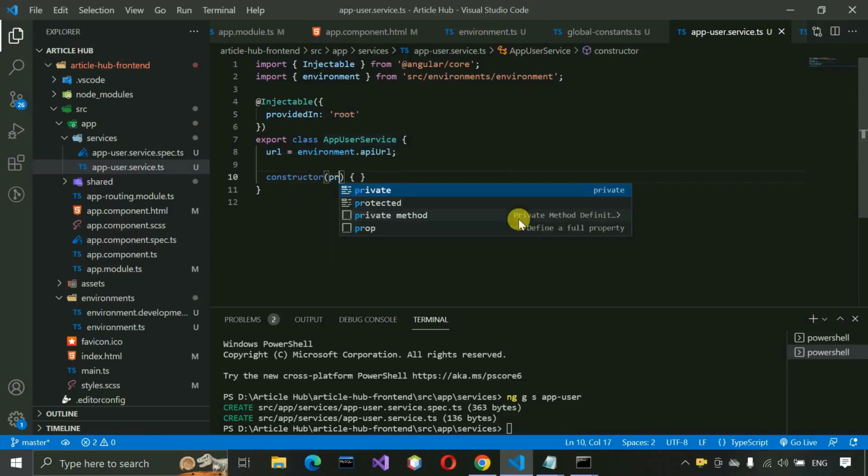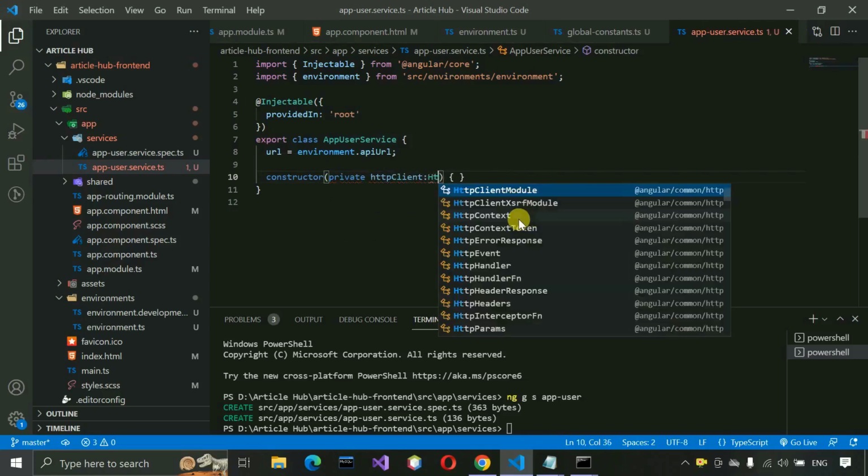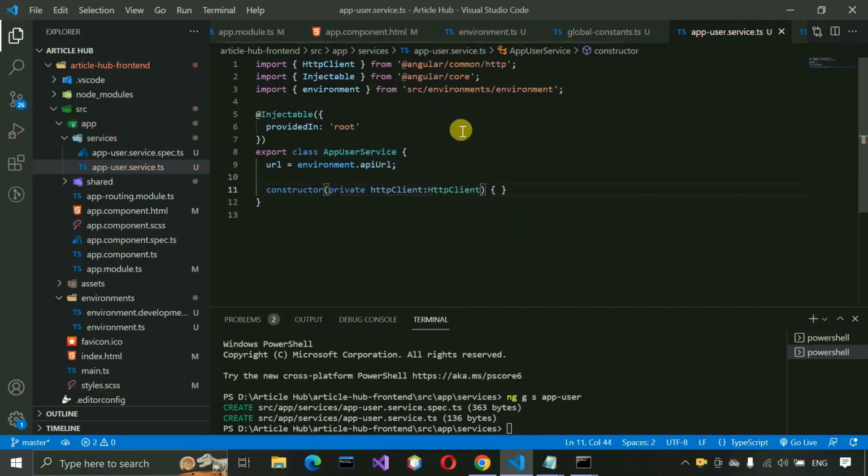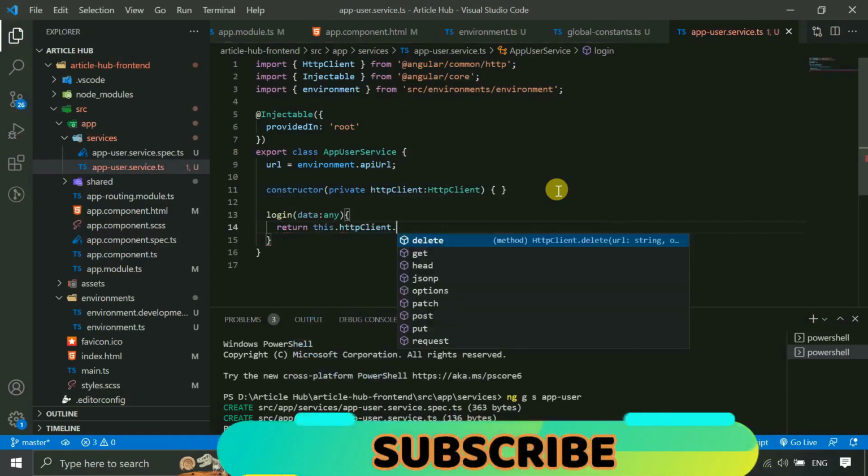Okay, and then we have to go to the constructor, and here we want to use the HTTP client module. So HTTP client will be the name, and then we need to import HTTP client from here. Then we have to write a login method, and inside this one we pass the data we are getting from the component, and then we return this HTTP client call, and decide which type of API we want to call.